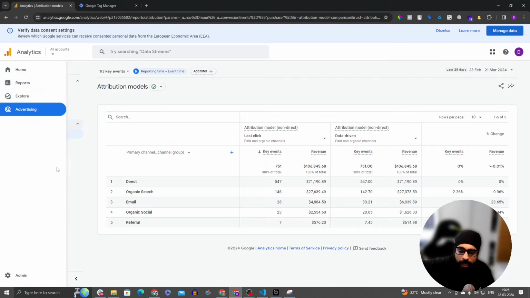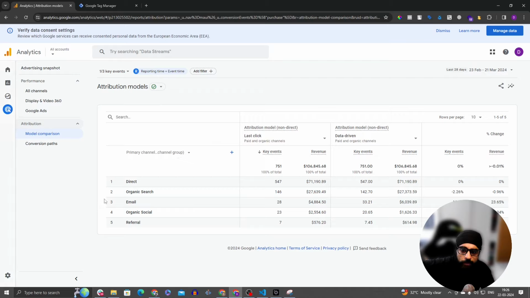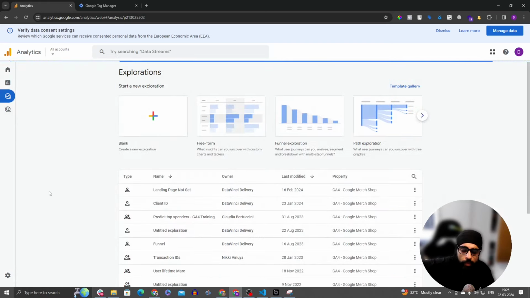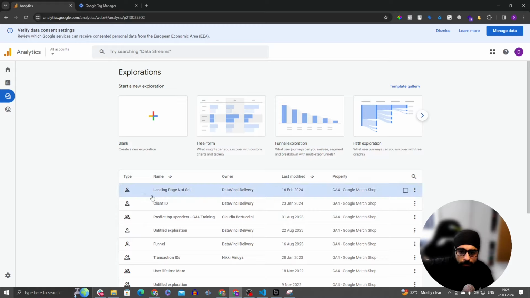Okay, so that's about advertising, and we will now cover the most powerful items when it comes to Google Analytics 4, which is the explore section, wherein we can create our own reports, custom reports. So let's look into that. I think you will enjoy it.